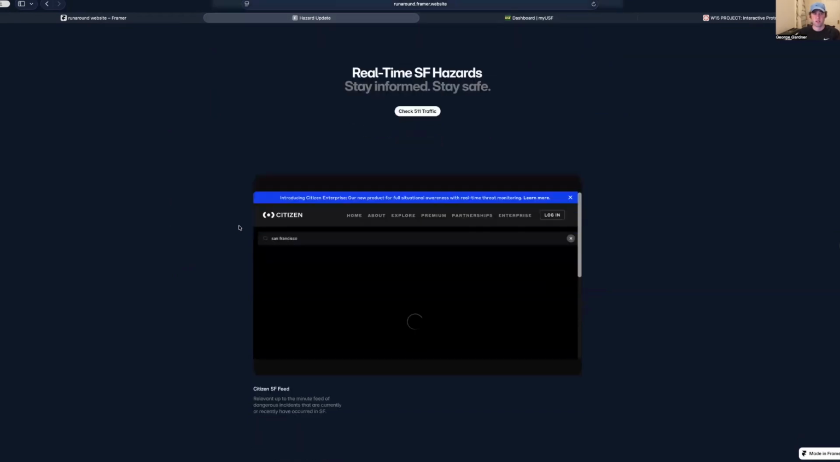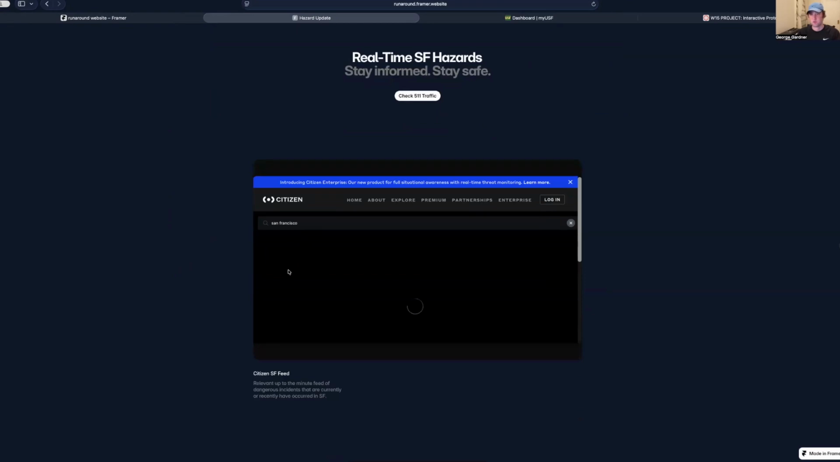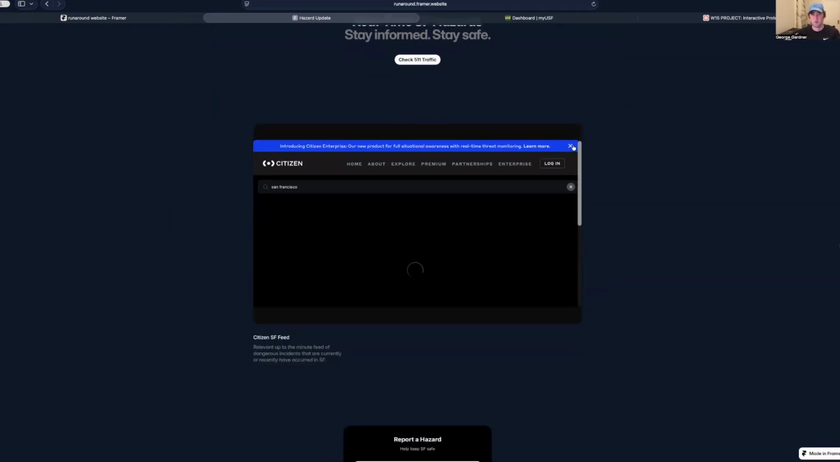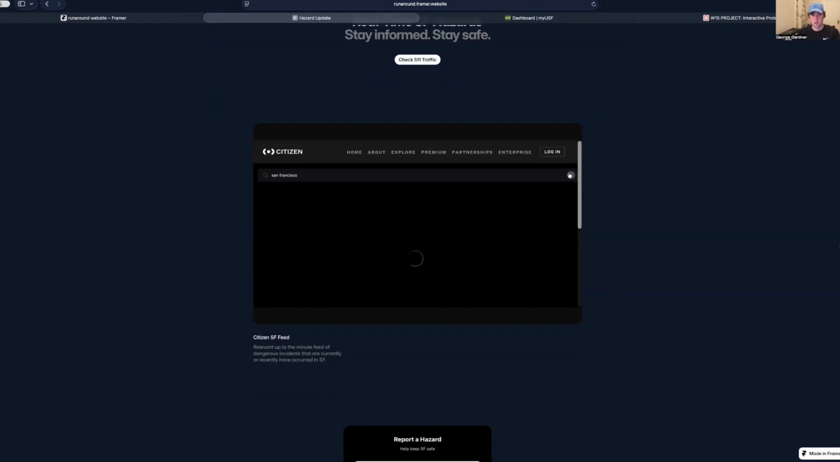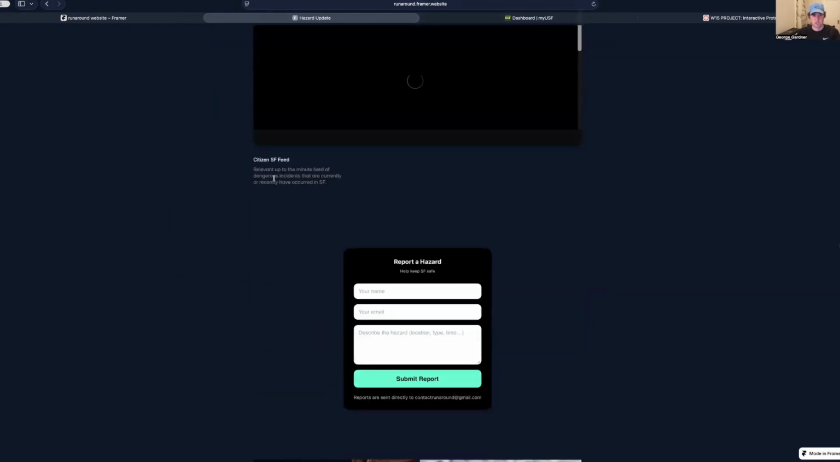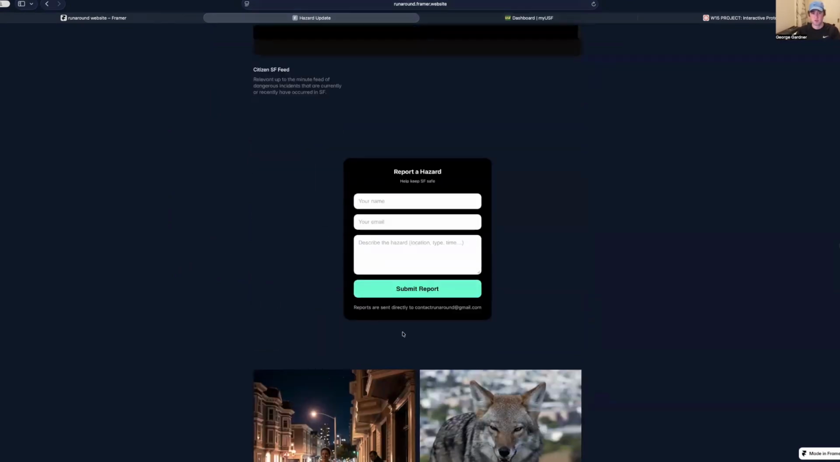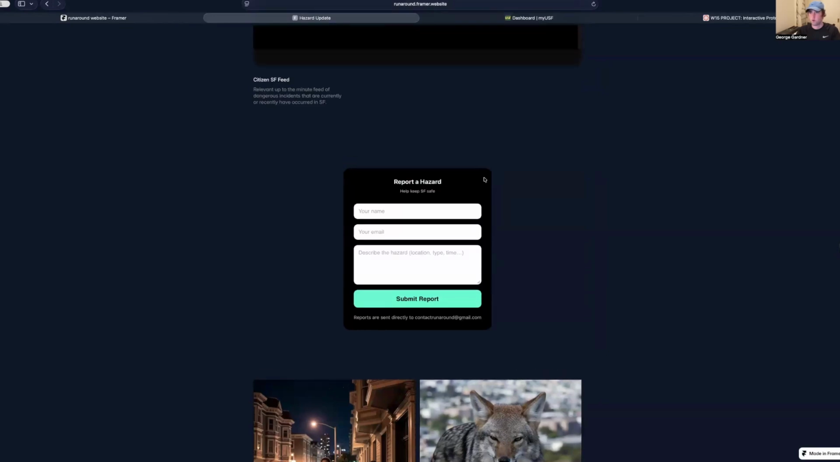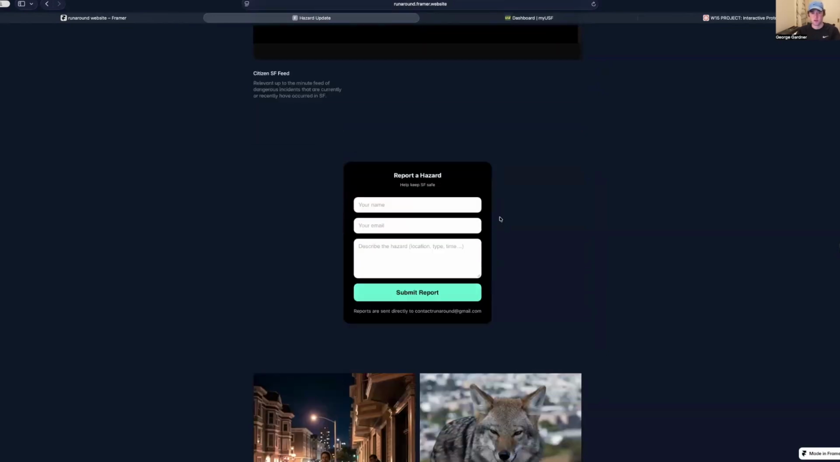So I embedded an existing app, which is called Citizen, which shows hazards that are occurring in San Francisco in real time. So runners can check that before they go for their run. So this is a feed. You can also report a hazard to the Runaround team, and we will update that into the map. This goes directly to our contact Runaround email.